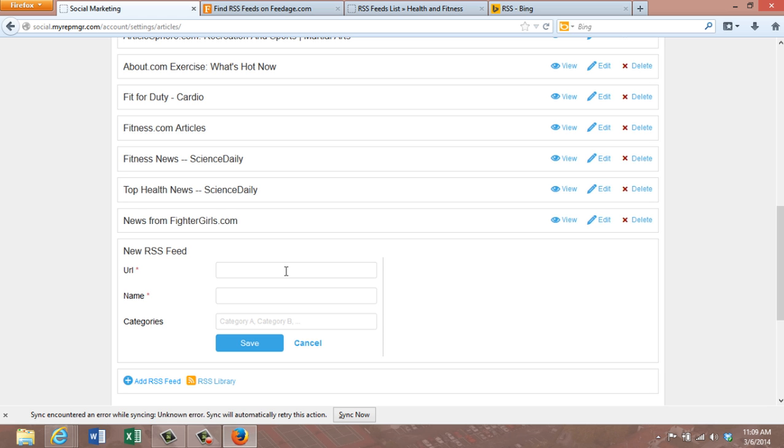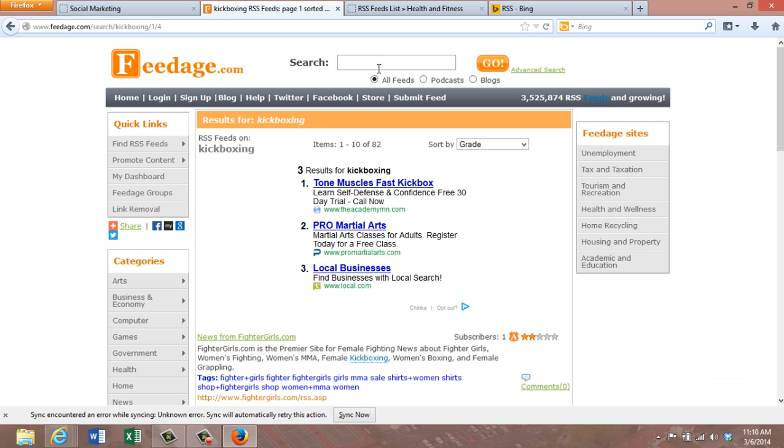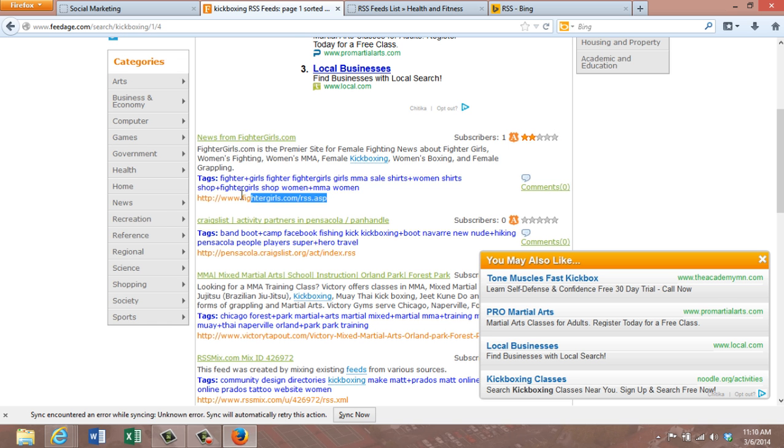So in the example here with the kickboxing gym, we would want to go to any RSS site such as feedage.com, and there are many other library sites as well. You just simply need to go to any search engine and type in your business's specialty followed by RSS feeds. That's a great way to initialize a search. Once you've found the relevant RSS feed that applies to your business, you would simply copy it.